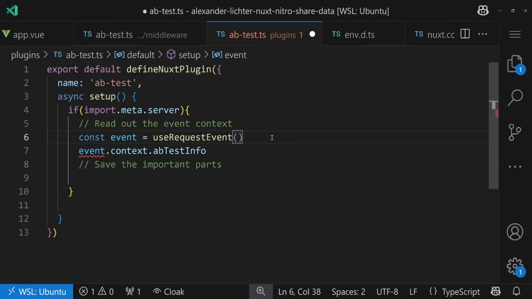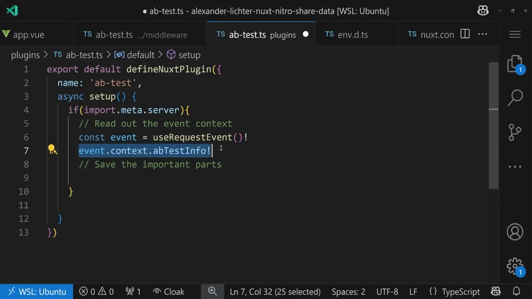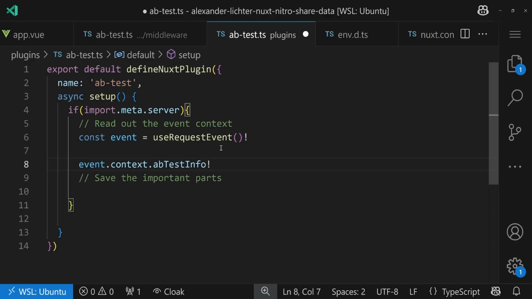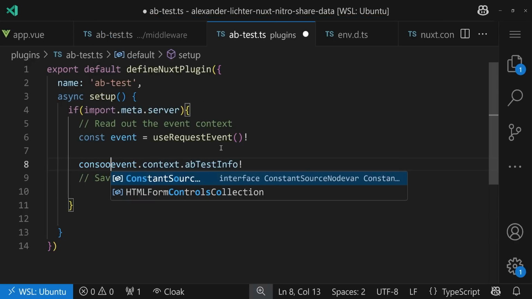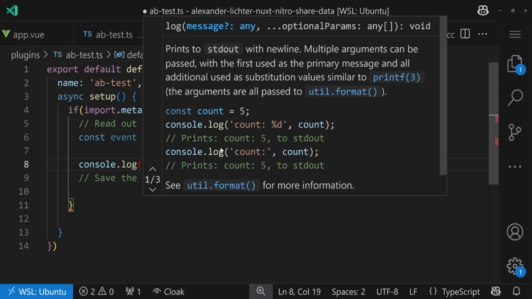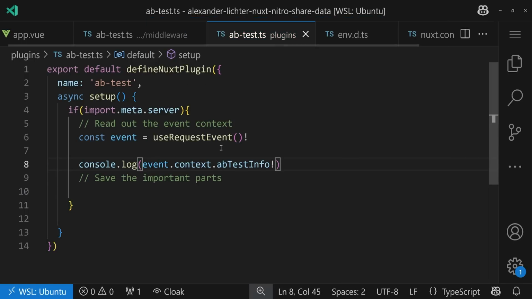But because we got it with import.meta.server, we can assert that it's there and ensure TypeScript we know what's happening here. With abTestInfo, well, in our case, we also know it's there, but depending on your setup, you might not want to assert that. But here it is. And basically we have the information here. If we say console.log over here, we can log all of that at the moment.